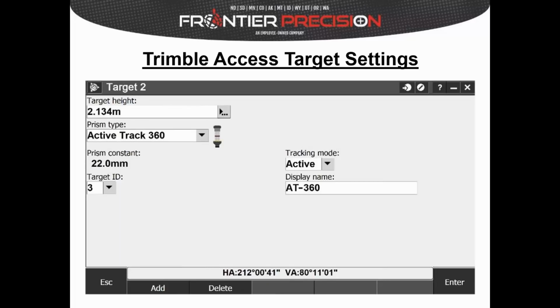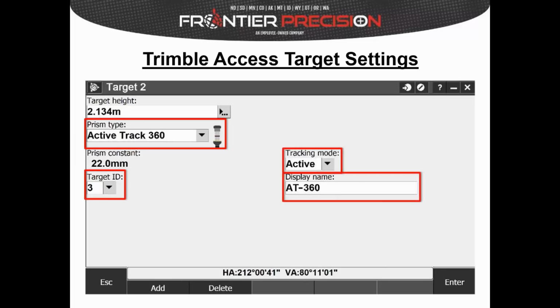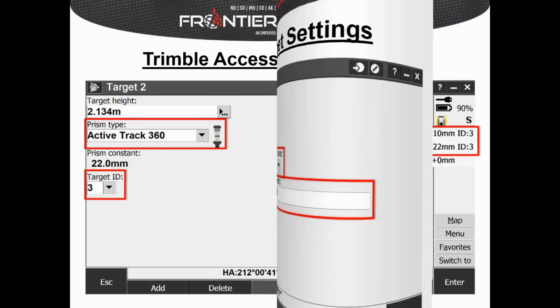So I'm going to set one up here for an Active Track 360. So first I've got my default rod height at the top. I pick my Active Track 360 from the list. You can see the little picture of it there. Prism constant is already entered in for me. I'm just going to use target ID 3. I'm going to track it in active mode. I'm going to call it AT360, and then I'm going to store it.